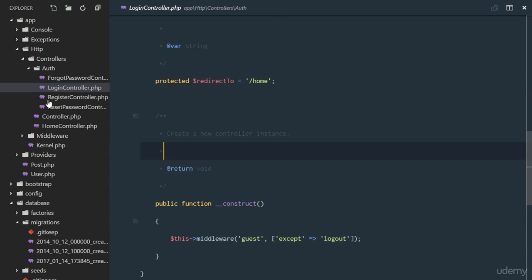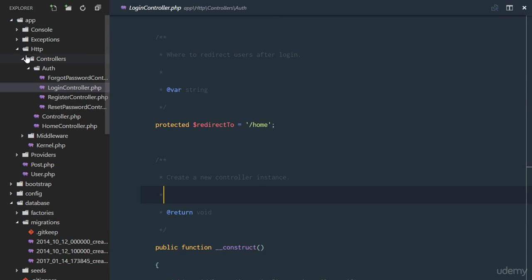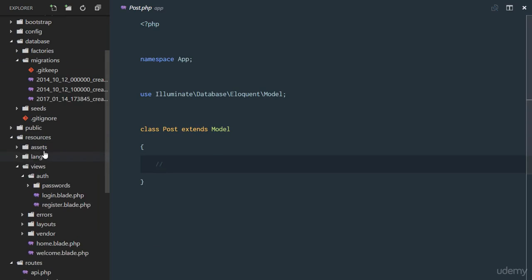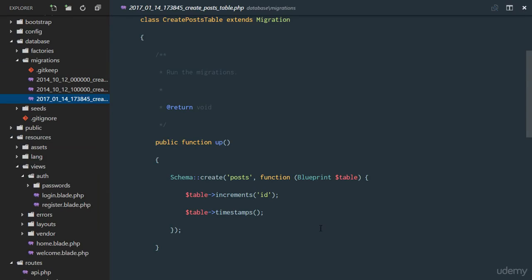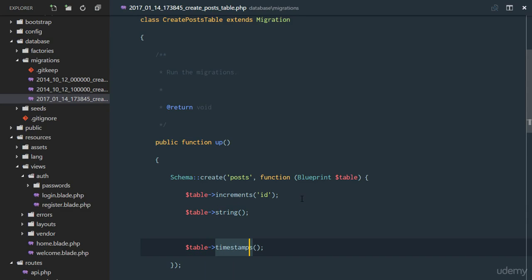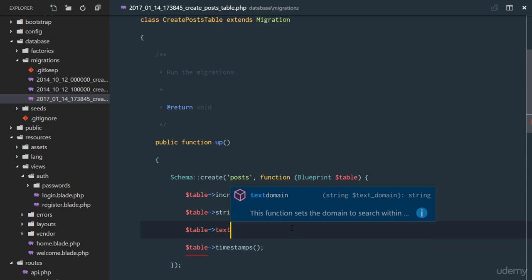So I'll hide this and I'll head over to my application right here, and post.php is created for us and we have a post migration. So how would our post table look like? So first of all, we need a string, which is going to be the title of our post. And secondly, we need a text field, which is going to be the contents of our post.